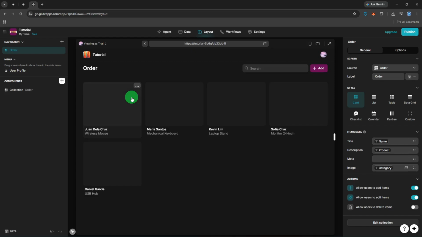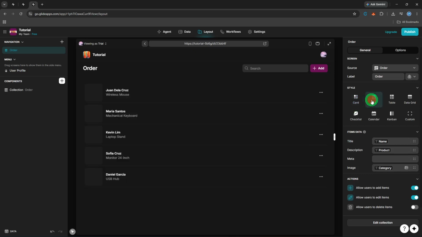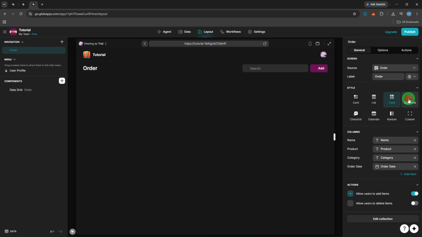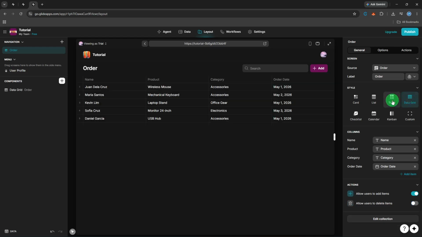Next, go over to the right panel and choose the style for the screen. Glide gives you different layout options, and this affects how your order data is displayed visually. Pick the style that makes the tracker easiest to read and use. For example, if you want a simple list of orders, choose a style that keeps the information clear and organized. The goal here is to make the app practical for anyone who needs to check order details quickly.